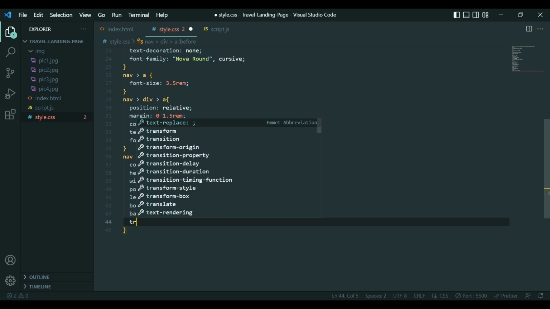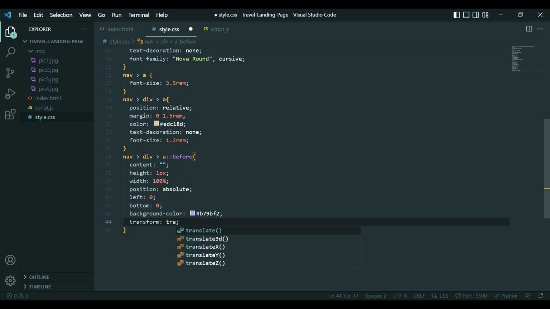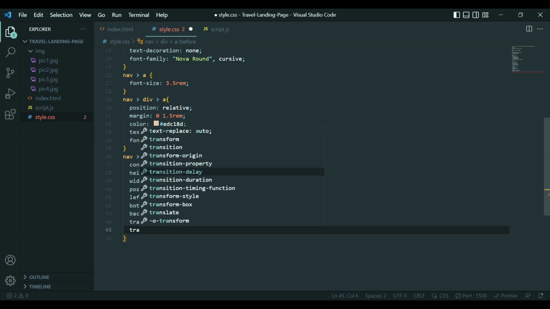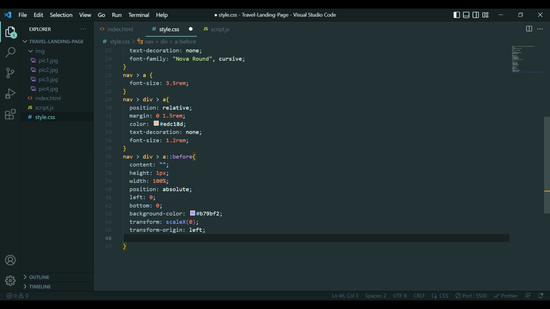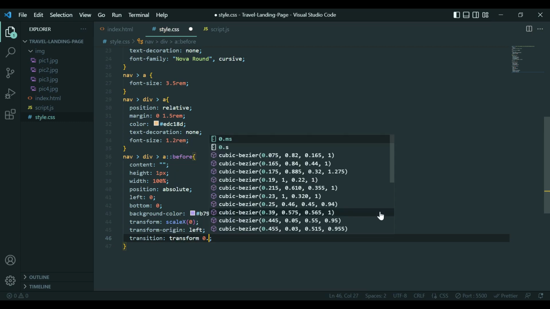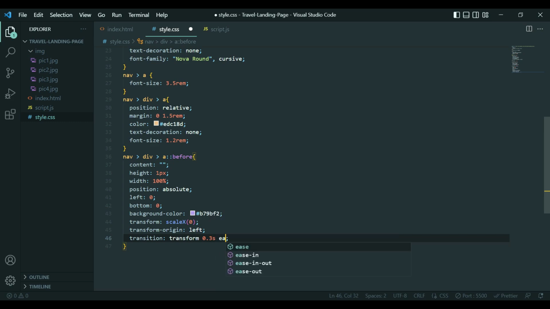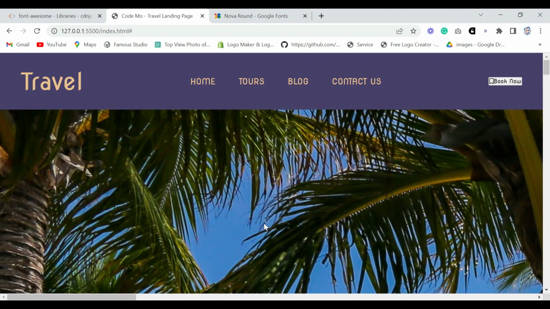Next, I'm going to say transform, translate, or we can use the scale X, which is okay, and I'm going to give it a value of 0. Also, we need to add a transform origin. I will say left. Transition. For my transition, I'm going to use transform 0.3 seconds, ease in out. Simply save your file. Let's see if there's any changes, and now you can see we got our nav items.